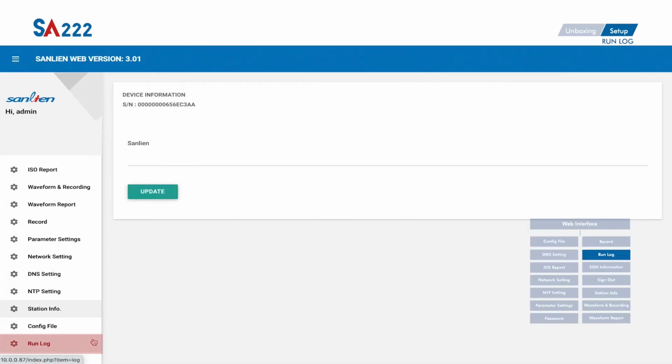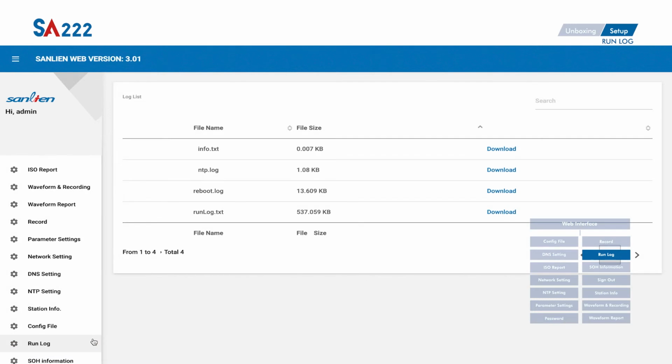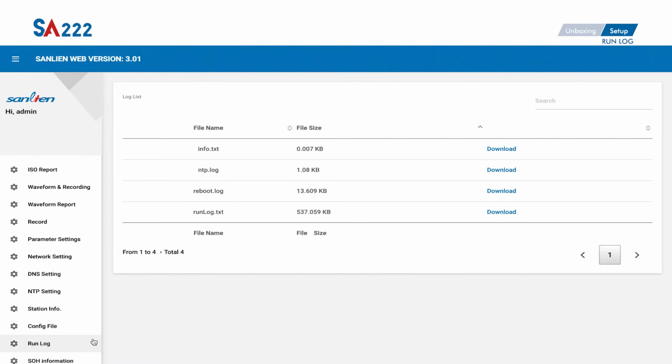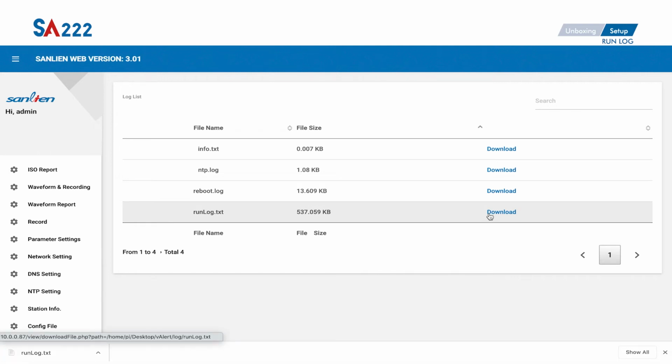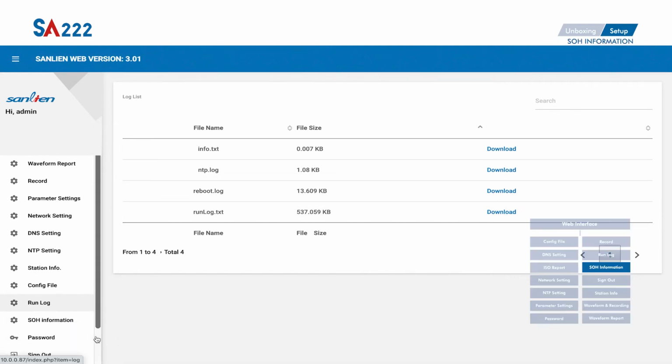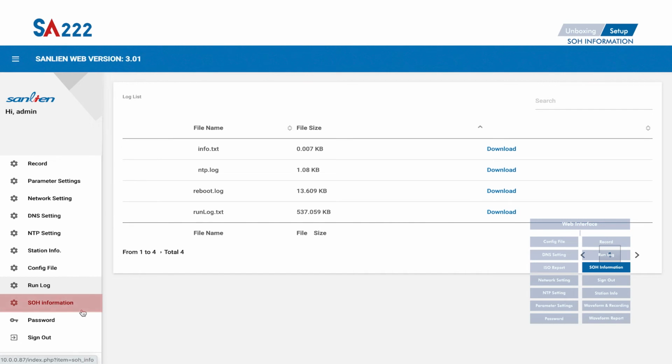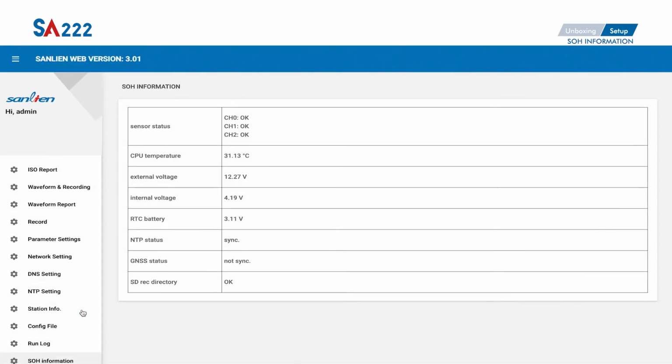Run log. Log files record event data. If any problems occur, please download runlog.txt and send it to our FAE. SOH information. SOH is short for status of health.